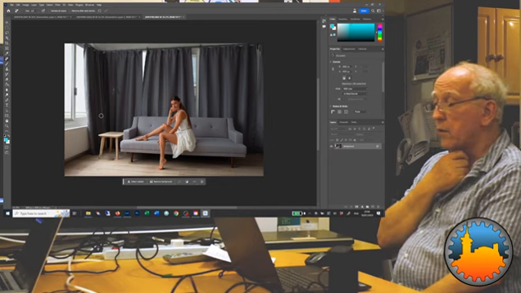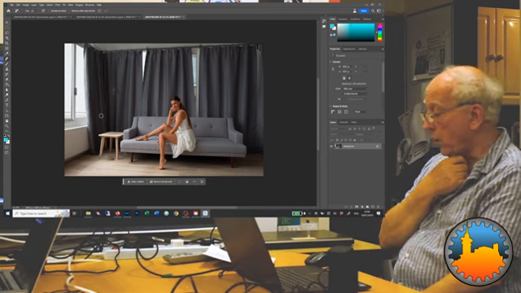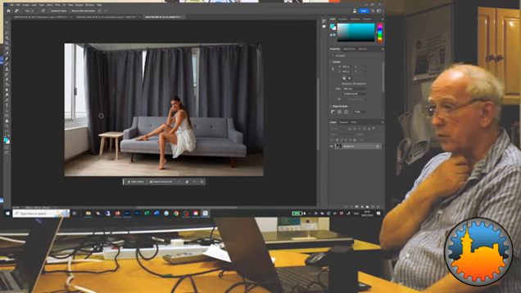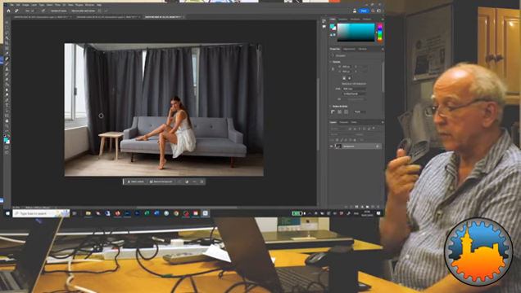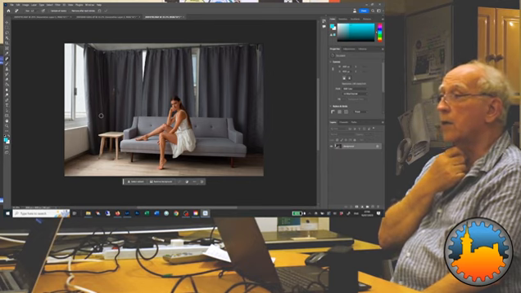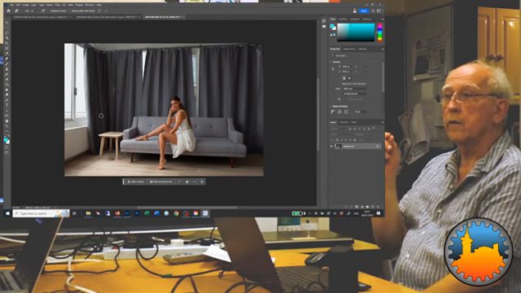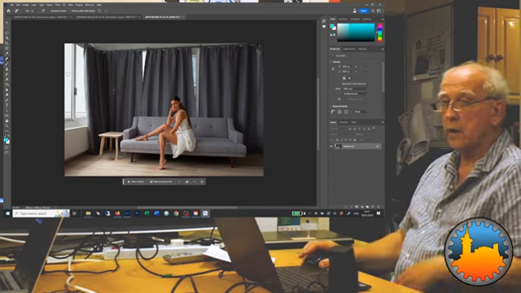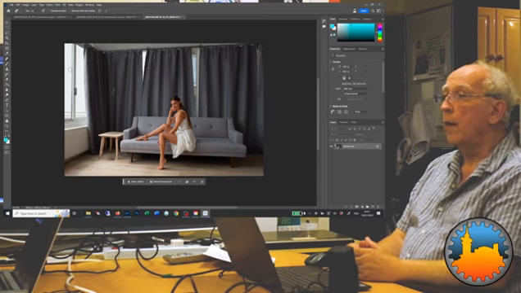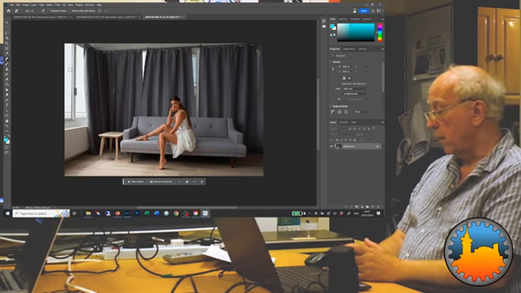Another thing that has got a lot better in the latest beta version of this is hair selection. When you're selecting a subject, it's got a lot more accurate. So if you've got a subject with curly hair, hair selection works a lot better.